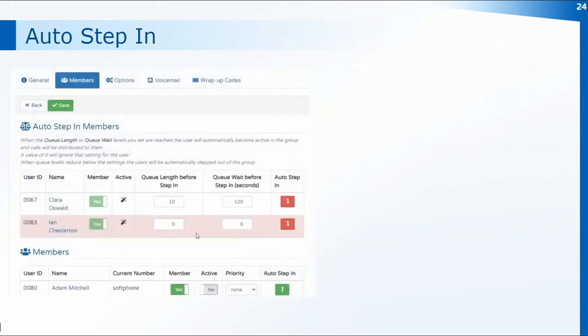So I've added Ian here. We can see now that he's in red because he's got no parameters set. So on this auto step in list, you can now set the parameters for each individual user. So you could have a user coming in when this queue reaches 10 people, or when people have been waiting for more than 2 minutes here, as is shown on Clara's example.